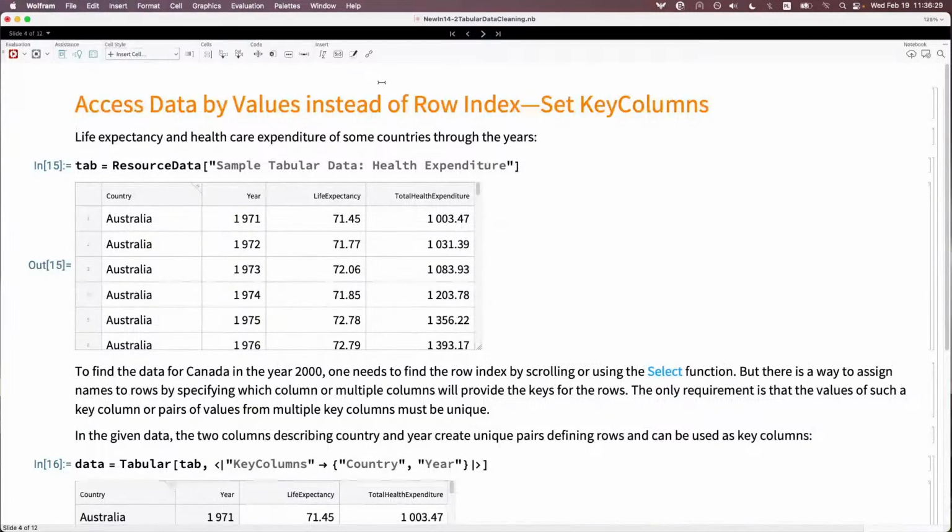Okay, so in a previous example we were able to access rows by index and columns by names, and there is also a way to access rows by values, in a way by creating names for the rows, and this is what we understand as setting key columns. So let's look at this data here. This is a health expenditure through the years for some selected countries.